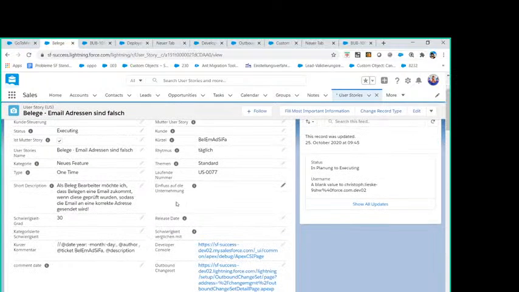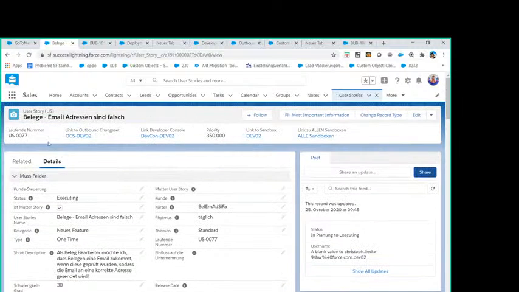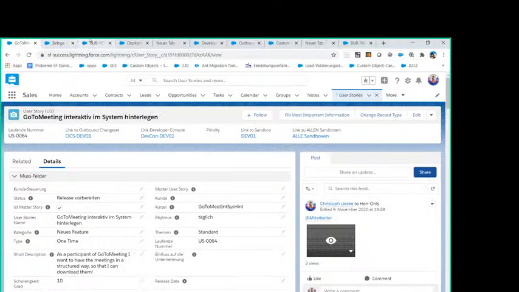E-Mail-Adressen sind falsch. Die E-Mail an eine korrekte Adresse gesendet wird. Als Belegbearbeiter möchte ich, dass Belege eine E-Mail zukommt, wenn diese geprüft wurden. Achso, da soll ja genau die Prüfung erfolgen. Jetzt muss ich mal kurz gucken, wie die Prüfung... ich muss mal in den User Stories kurz gucken.